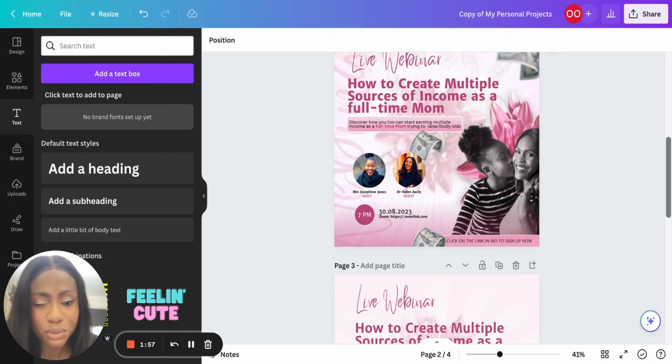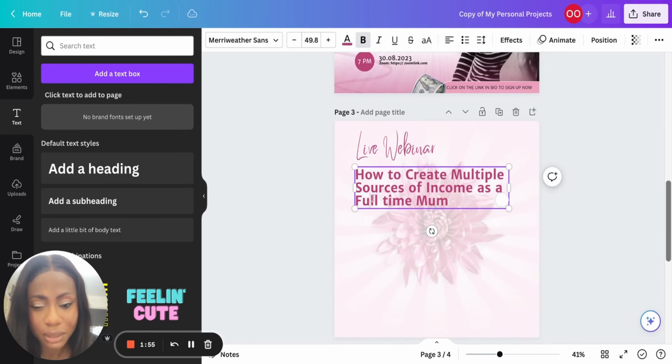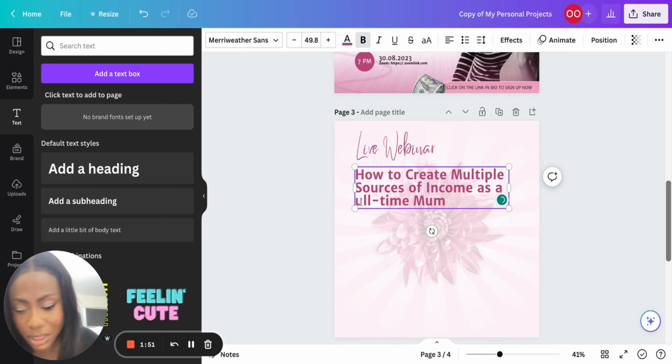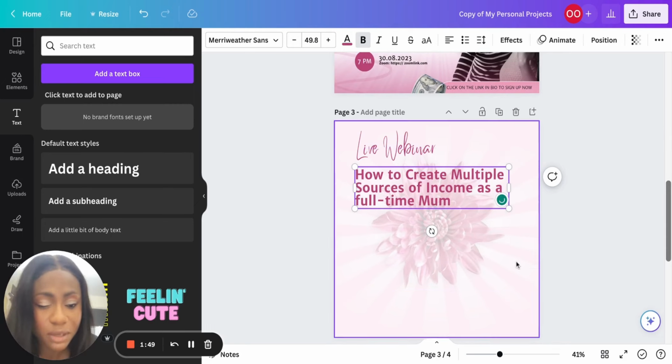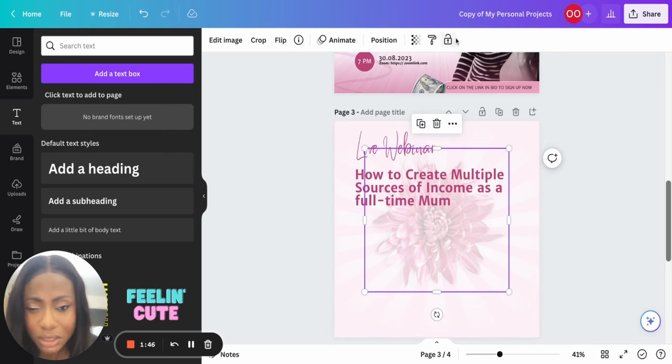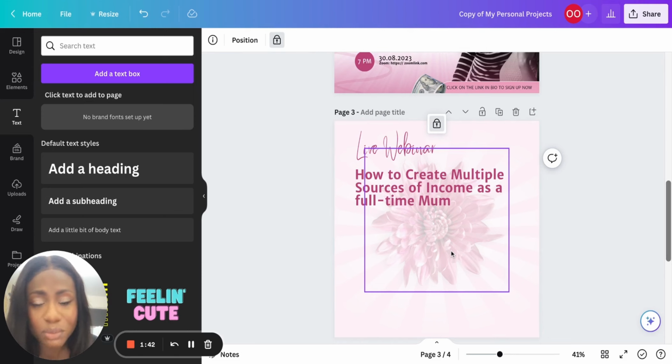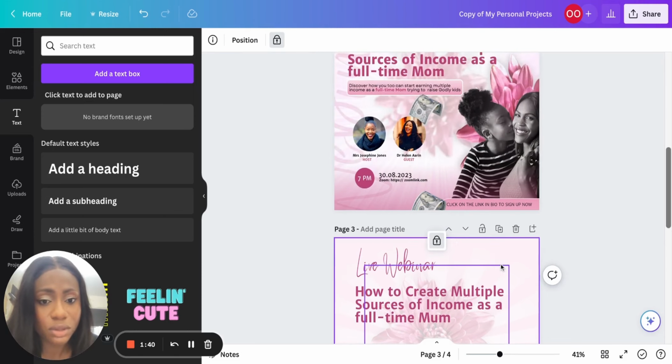So, how to create multiple sources of income as a full-time mom. I didn't put in that hyphen. Just going to insert the F. Exactly, that's perfect. So I'm just going to lock this flower. I like to lock anything that I don't want to move and I feel like it's going to be in my way. So we're going to lock the flower.